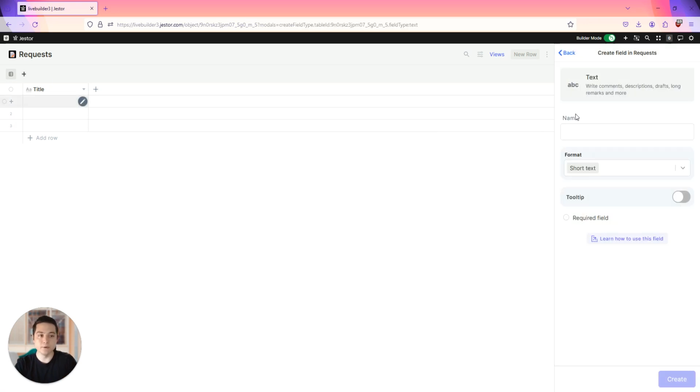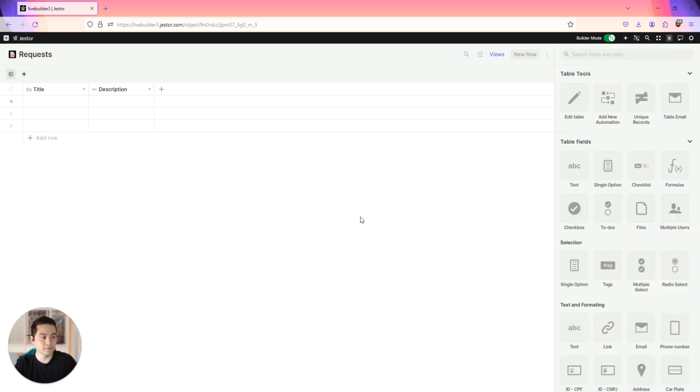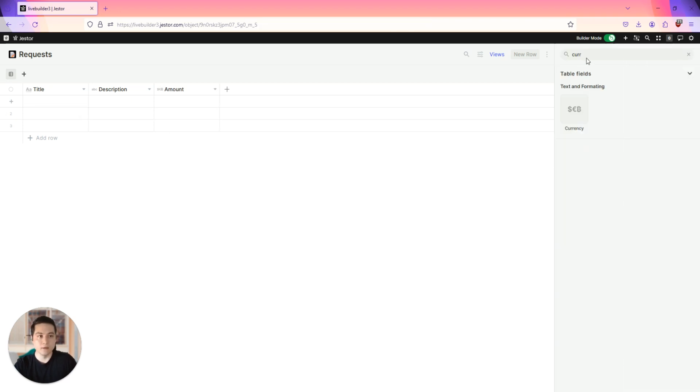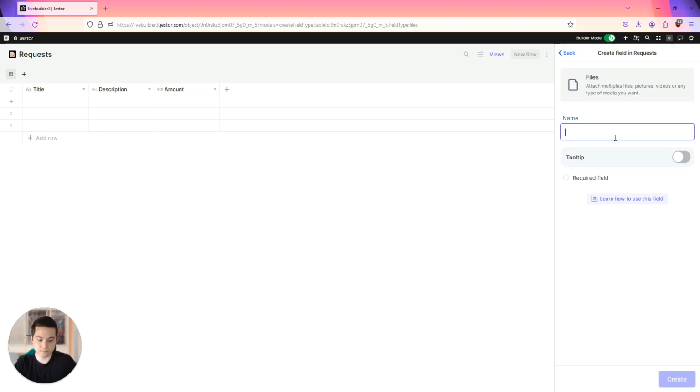I'm going to put a field for description, and it's going to be a rich text field, which allows for more text and formatting. I'm going to put another currency field for amount, so the amount that I'm asking to be reimbursed. I'm going to add a files field, and I'm going to call it attachments actually.